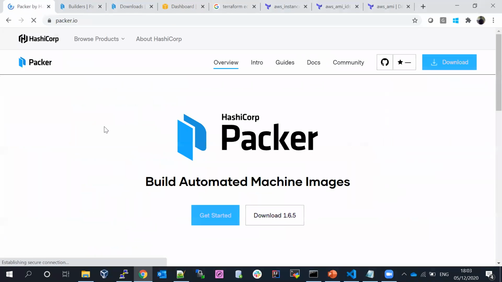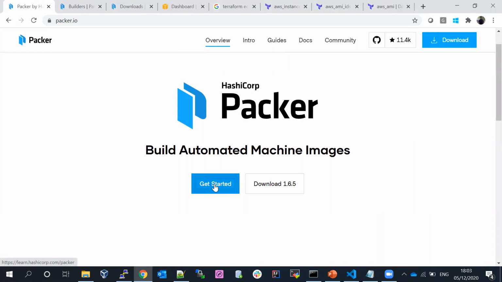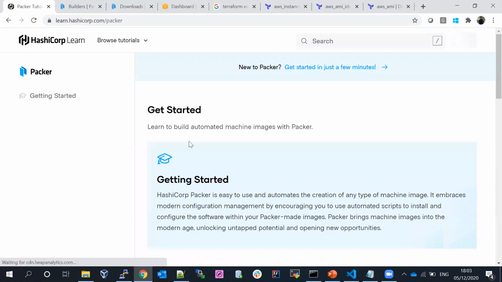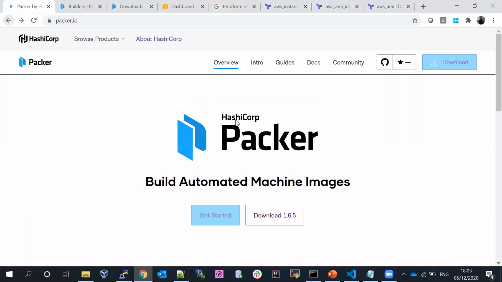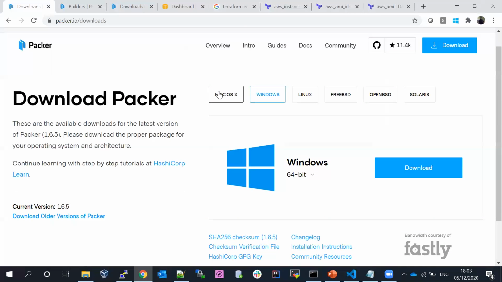If you search for Packer, you can see Packer is by HashiCorp. If you come down a little bit slowly, okay, getting started. If you want, you can go here. But before going to that, I'll talk about downloads. If you click on downloads, here we have macOS available, Windows available, Linux available, and a couple of others available.